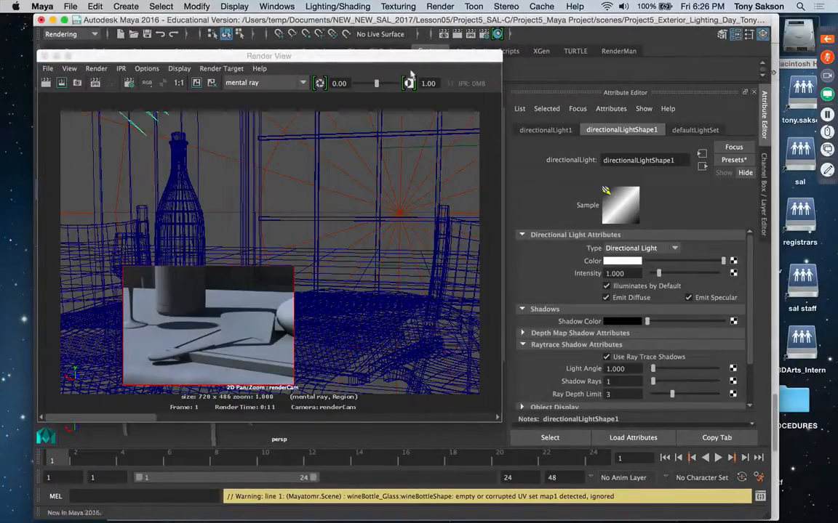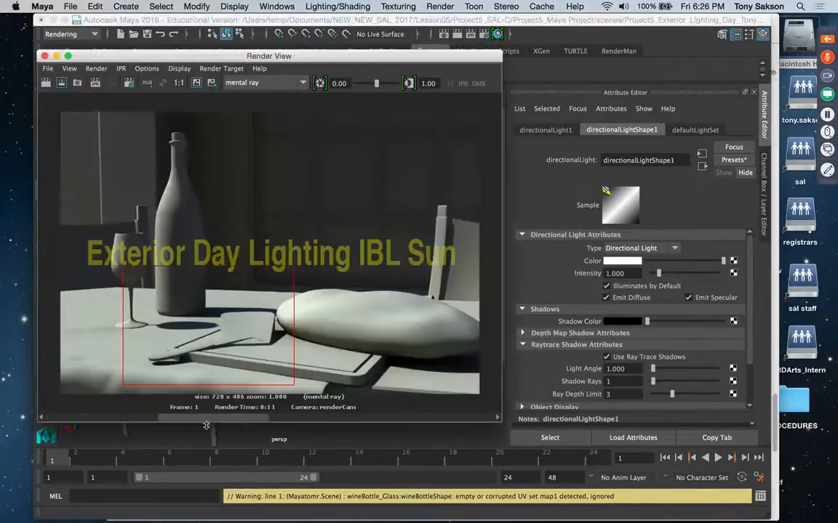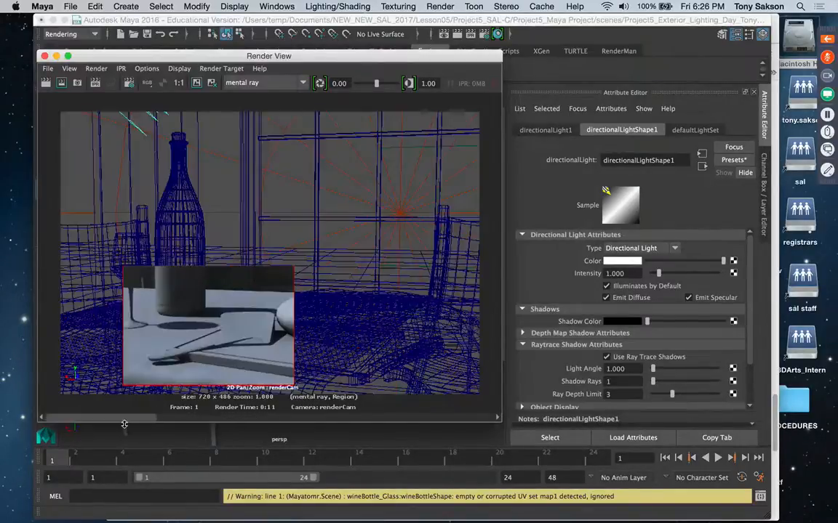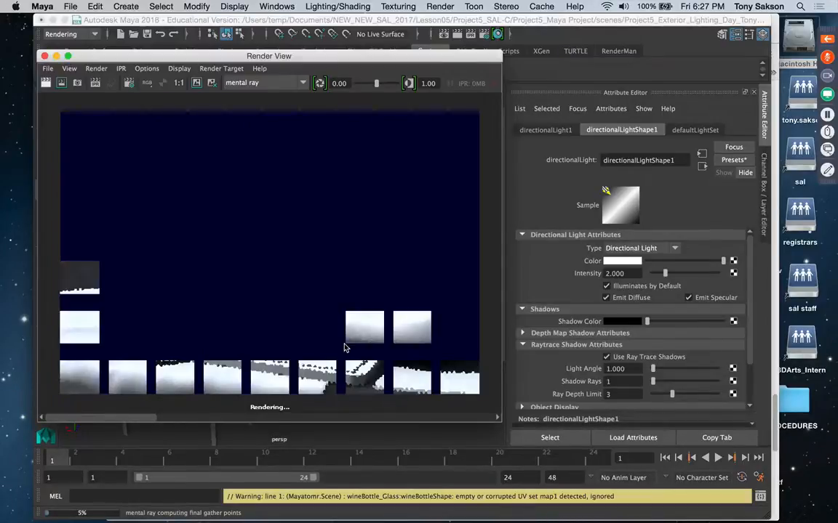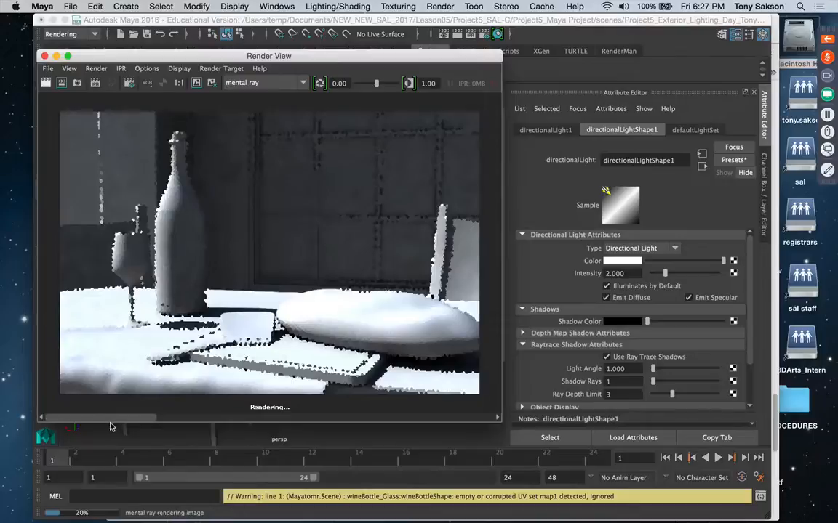All right, next. Let's try and go for light intensity. Need to be brighter or darker? Brighter, if you're not sure. How bright? Double it. Render it, see what it looks like. If it's too bright, knock it down. Yeah, you can tell right away. Too bright.